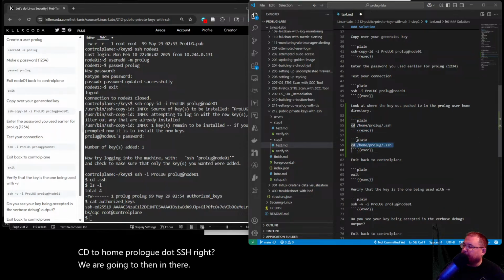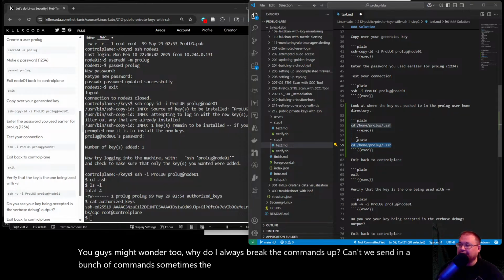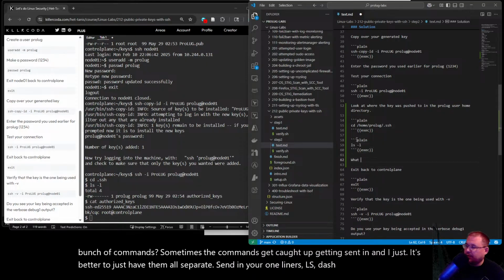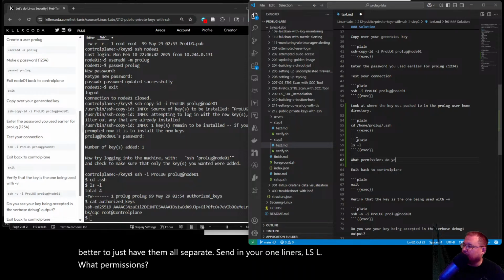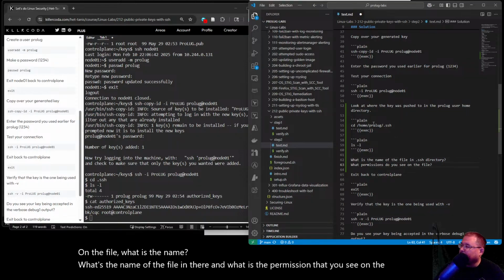You guys might wonder too, why do I always break the commands up? Can't we send in a bunch of commands? Sometimes the commands get caught up getting sent in, and it's better to just have them all separate. Just send in your one-liners. ls -l. What permissions do you see on the file? What is the name? What's the name of the file in there? And what is the permission that you see on the file, right?